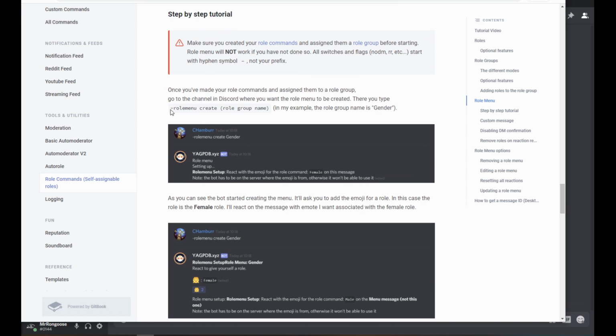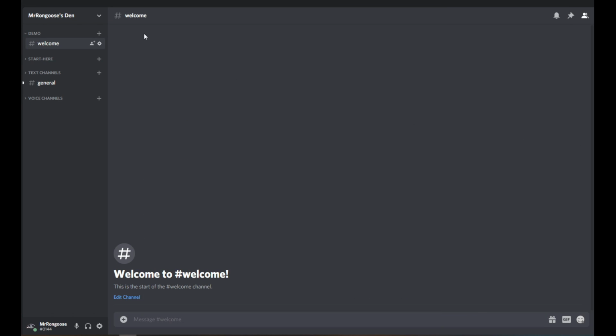So I'm just going to highlight this command, dash role menu create, and role group name. Now we're going to come back to our server, and in our welcome text channel here, we're going to go ahead, paste that command in. Role group name is where we're going to put what we called our group on the website. So ours is verified users. And you're going to hit enter.